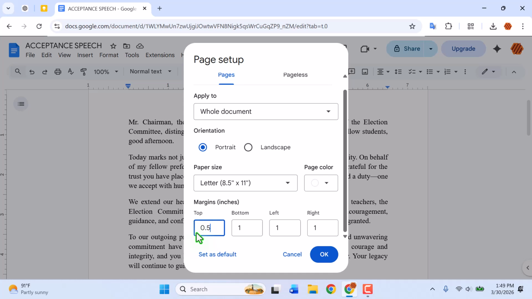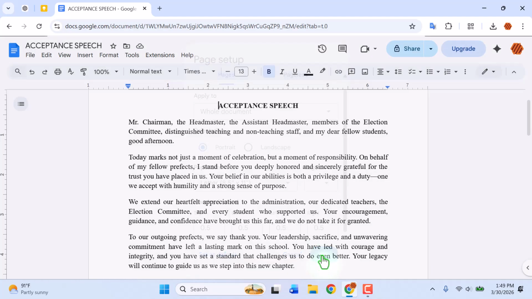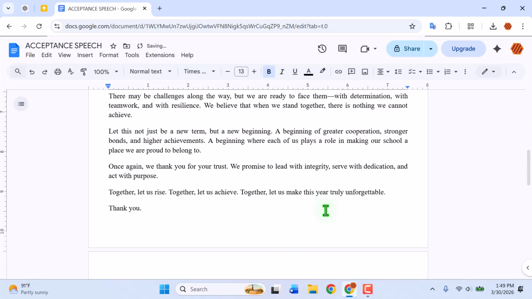For example, I like to set all margins to 0.5 inches, but you can choose 1 inch or whatever works for your document. If you want these margins to apply to all future documents, just click Set as Default. Then hit OK, and that's it. Your Google Docs page margins are updated.